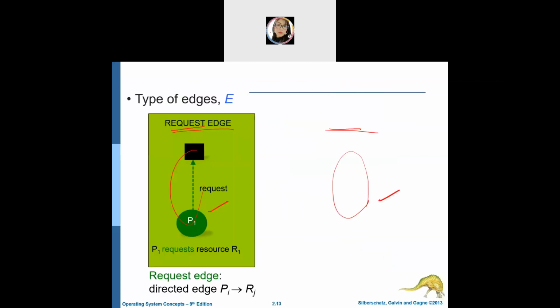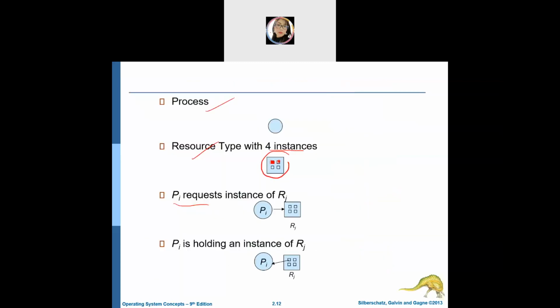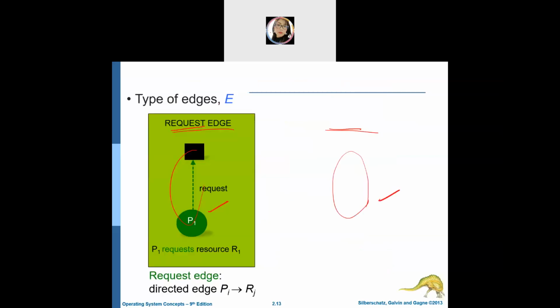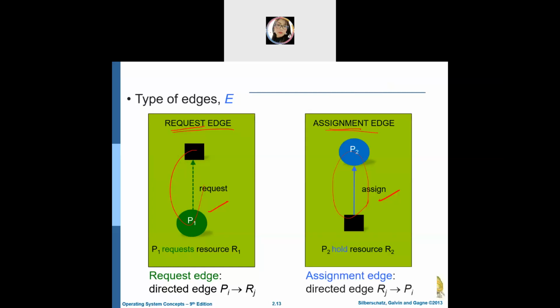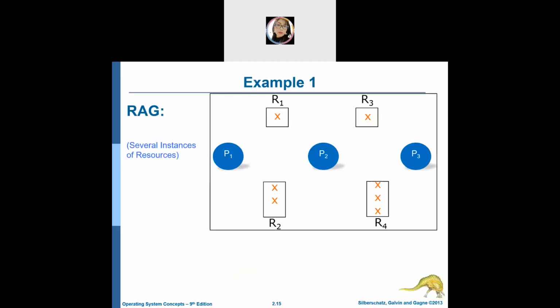So you need to know how to draw, or if you were not asked how to draw, you will still need to know, in terms of the picture, which one is the request edge and which one is the assignment edge. So you need to know the meaning also. Okay, there are a lot of other examples. Let's see here.